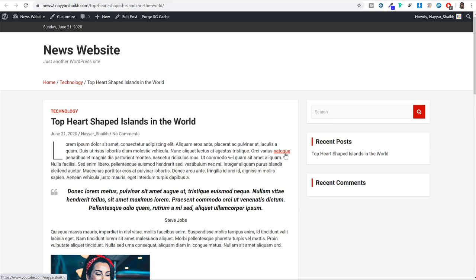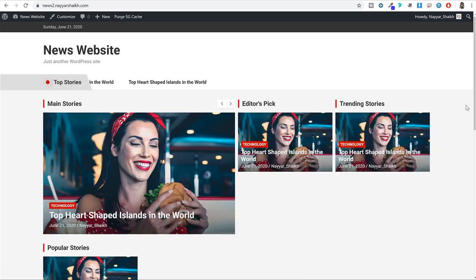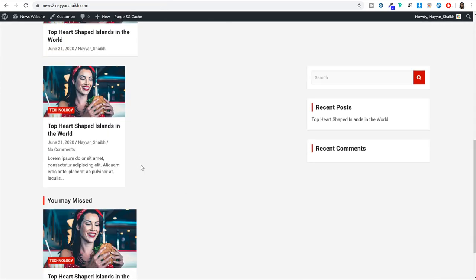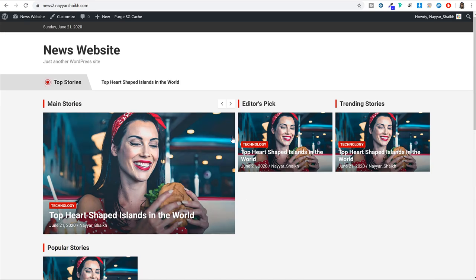If you see, this link color has now changed to this red color. So basically you'll see this red color throughout the website. And because this is a free version, normally you cannot change it. You'll have to purchase the premium version of this theme to change these things. But don't worry, I'll show you how you can do that for free.